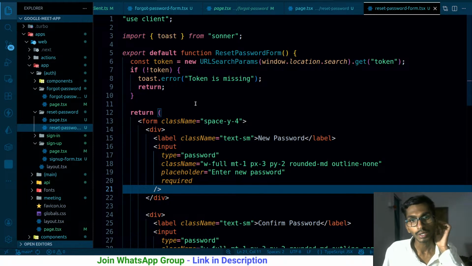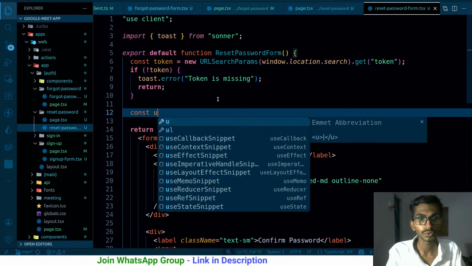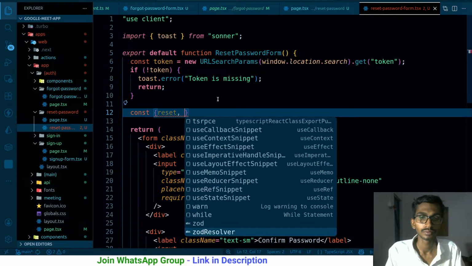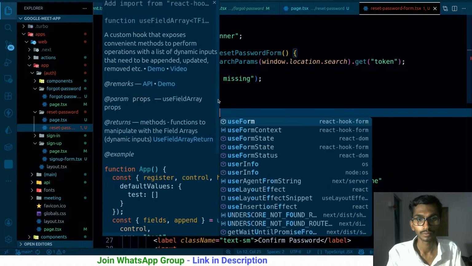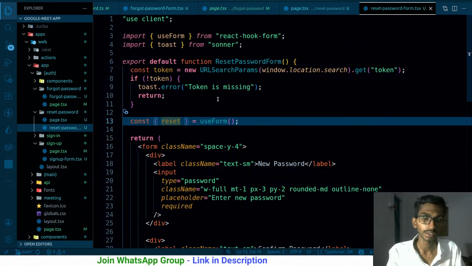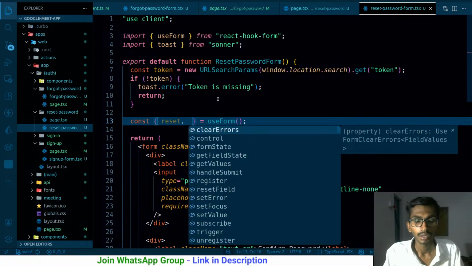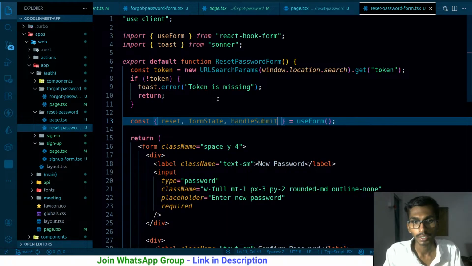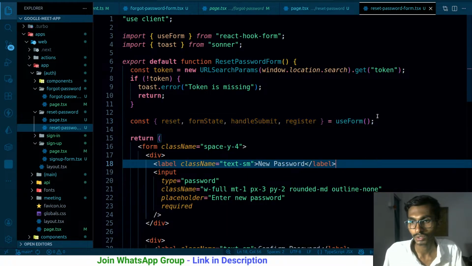So what I have to do, I got the token over here, I have to get the values as well. So const, I'm gonna be getting reset, of course, from useForm. From useForm I'm gonna be getting reset, formState, handleSubmit, and register. Okay, these are the things that we've got.